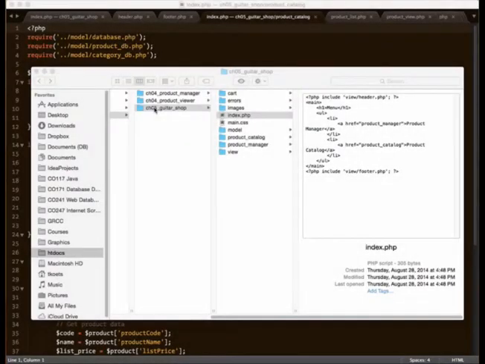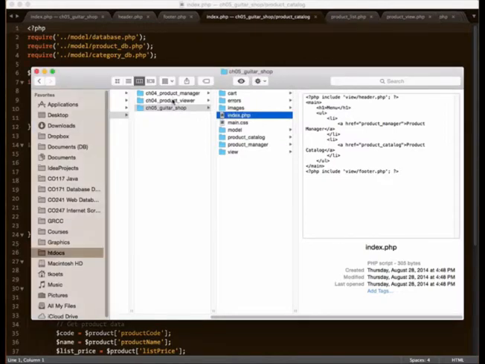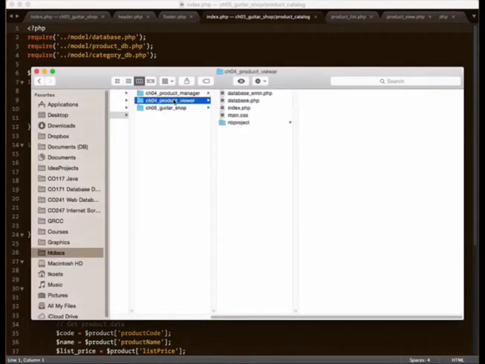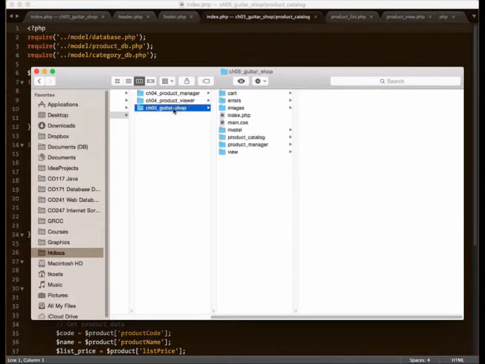We're looking here at the Guitar Shop program, and this is a program that works the same way as the one in Chapter 4. If you look here, you'll see in Chapter 4 we had a product manager and a product viewer. So they were two separate programs, and we went through both of them. Now in Chapter 5, what they've done is they've created a home page that presents both the manager and the viewer in a menu selection.